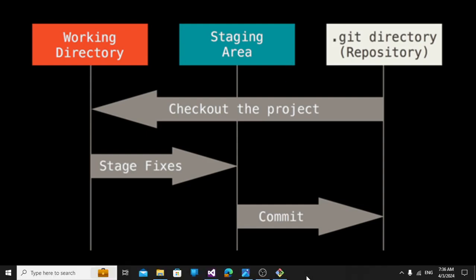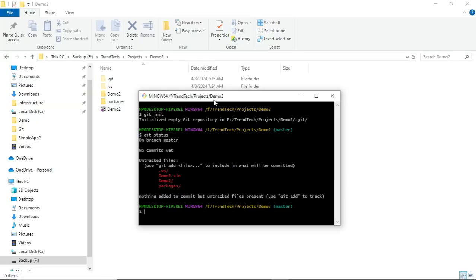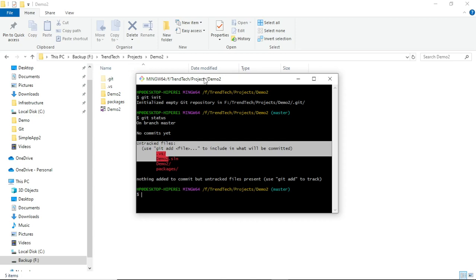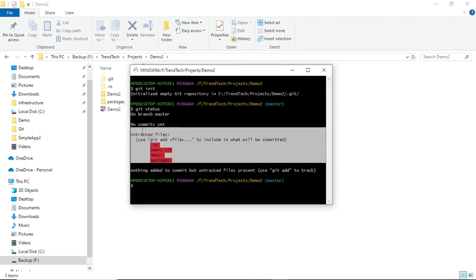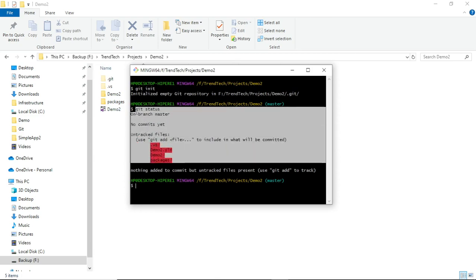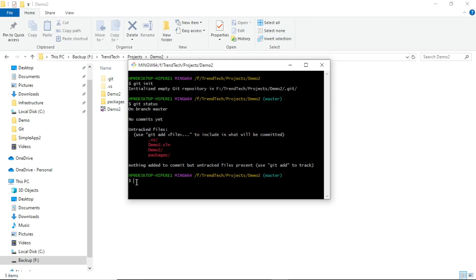So we can go through that practically. We go back to our Git Bash. Right now these are working files. We want to start tracking this file, meaning you're adding your file to the staging, ready to be committed. So you type the command git add. You can choose to add only one file or all the files.